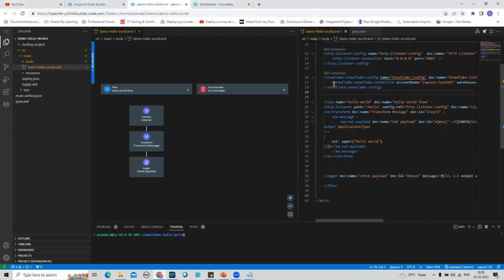And now I will click test connection. So let's see how it works. It's testing, trying to connect using that connection configuration, and it's able to establish a connection, and that's why it is showing connection is valid. So that means my Snowflake connection is now working.